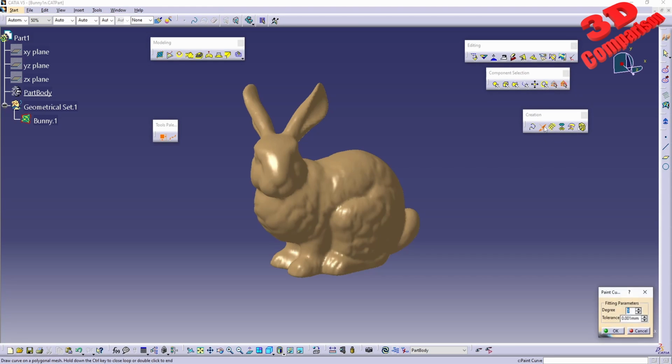If I click on the paint curve, we're gonna see the tooltip on the bottom left of the screen. As you can see, we can draw curves on polygonal mesh. We can hold down the control key to close the loop or double click to end. If you want additional information, you can press Shift F1. Afterwards, click on that, and we're going to see that the same information will be positioned over here. We also have that we can pick points on the mesh or drag the mouse to paint a curve.